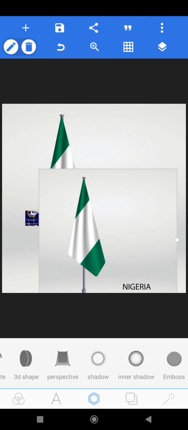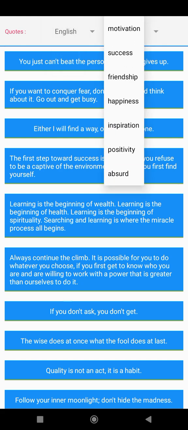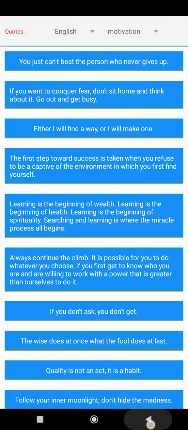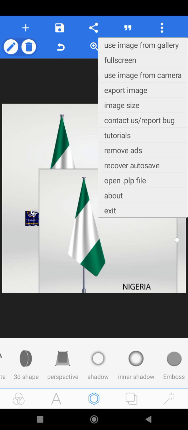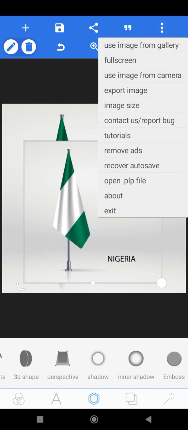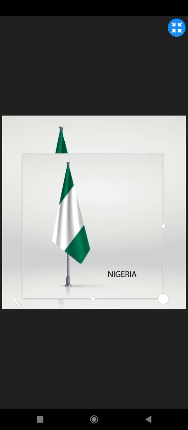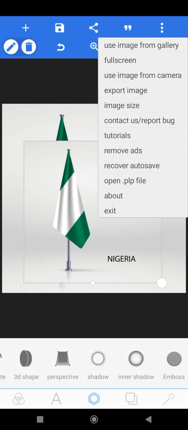Here are also quotations. We have a lot of quotes talking about English and French. Then we have motivational quotes. It depends on the kind of design you are making. We also have these options here: use image from gallery, the same as importing something. Full screen, click on this full screen, you can see that is just it. Click it again. So all these features are here.